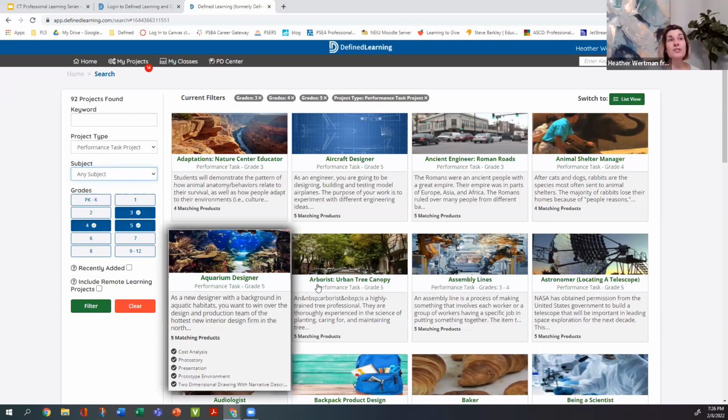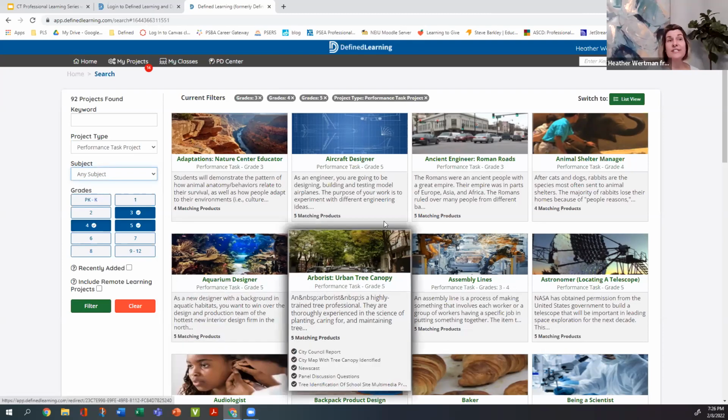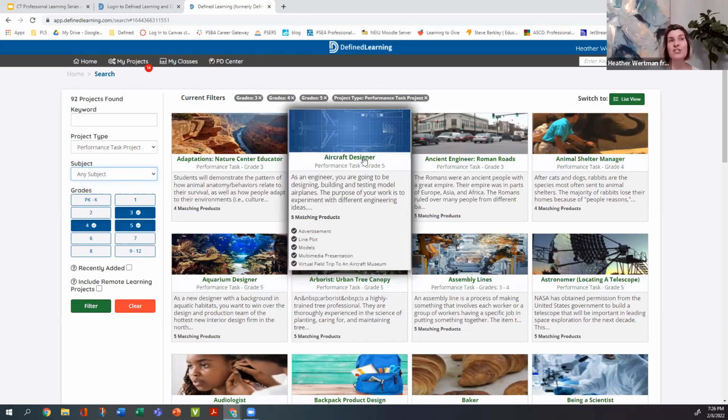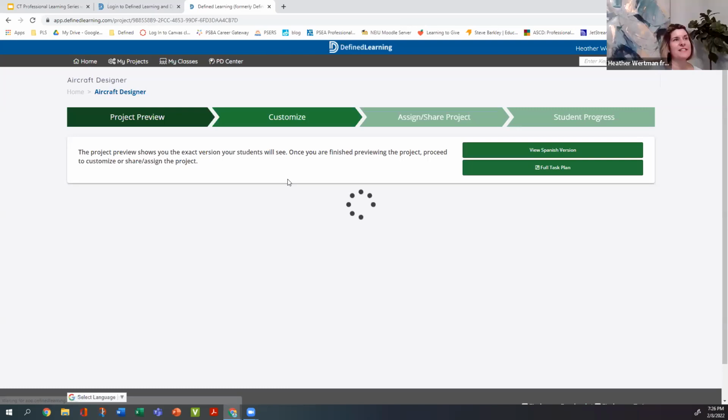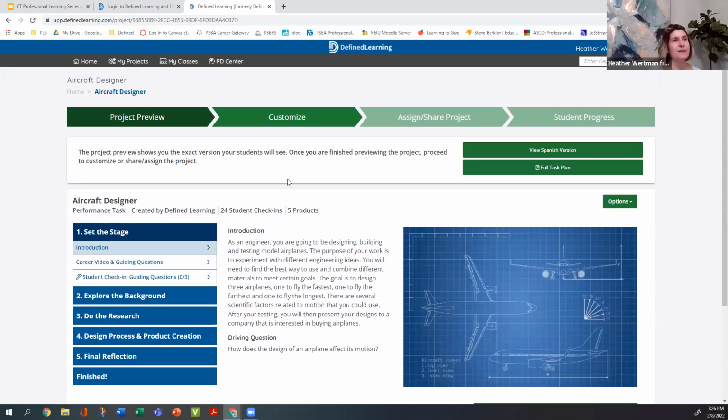So then you want to select a task. So you could see everything within the task just by hovering over it and clicking on the link to take you to that specific task. I chose aircraft designer tonight. You'll notice a ribbon going across the top of your screen. We are in project preview, so you could see the entire task.